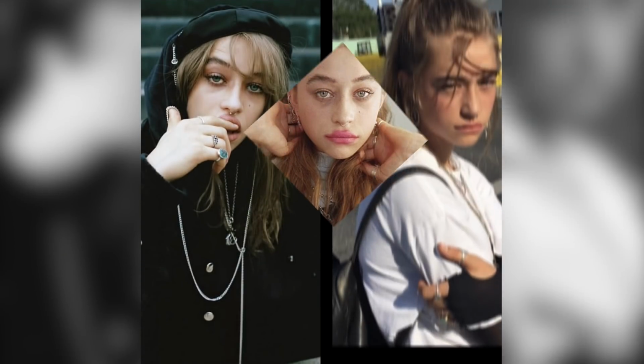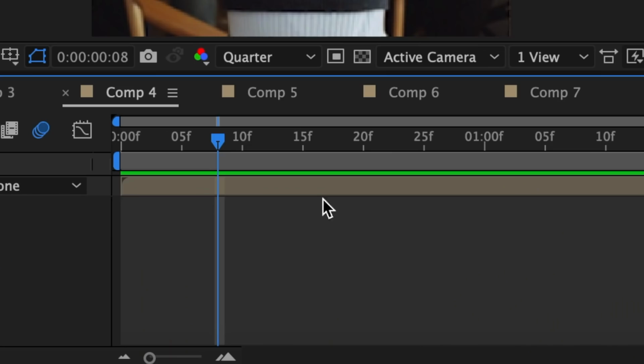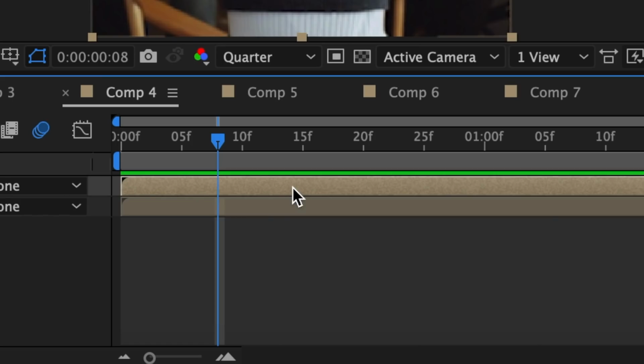And this is what it should look like. So the next transition is this red tint overlay with the scale distort and luma fade in. So for this, you're only gonna need 1 clip, but you're gonna click on it and hit Command D on your keyboard to duplicate it.